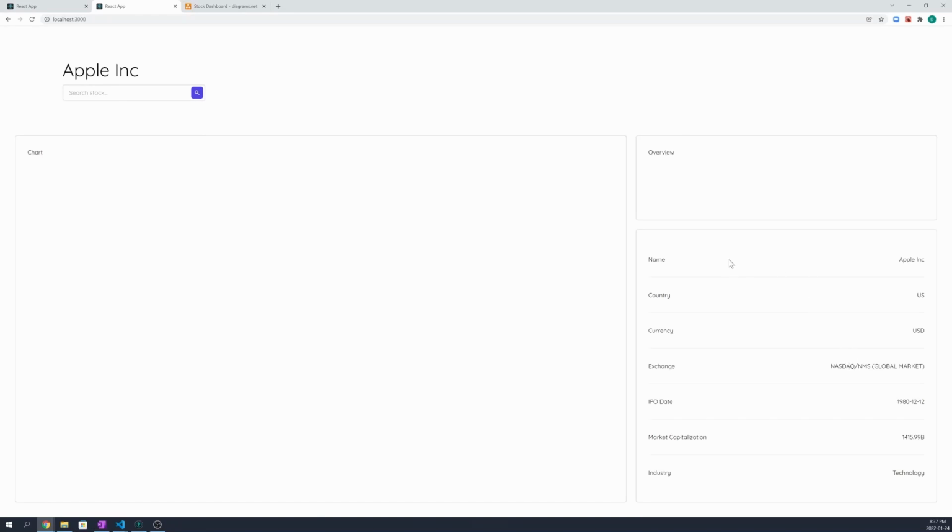Perfect. So on the right side, we can see that we have the name, country, currency, exchange, IPO date, market capitalization, and industry. We can also notice that the market capitalization is formatted with billions. So this is perfect.